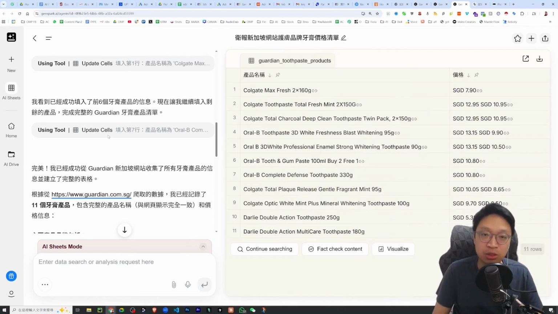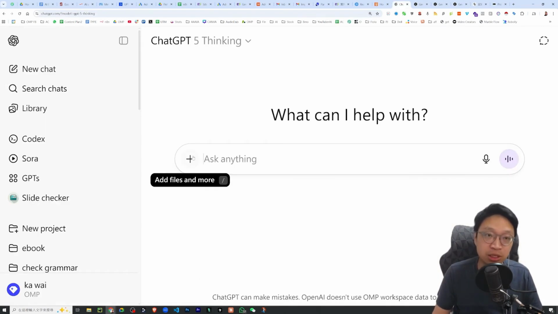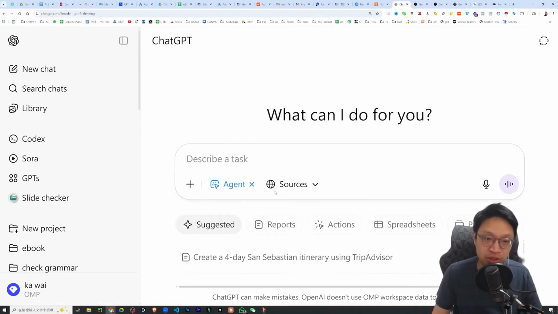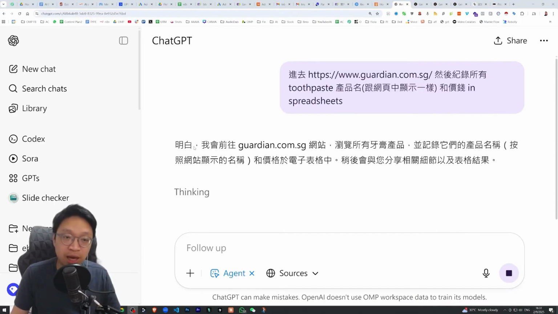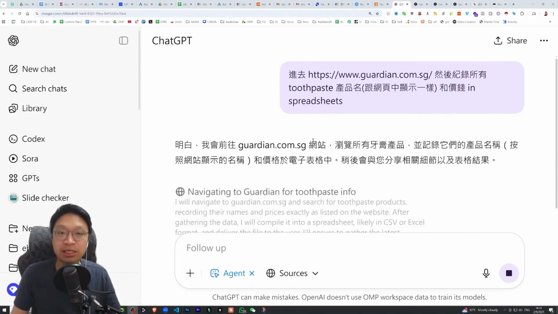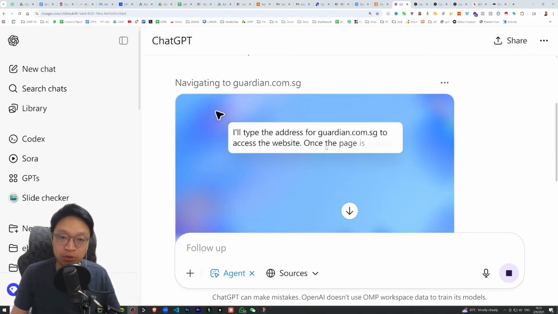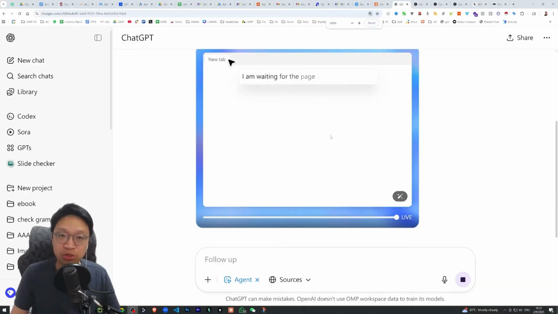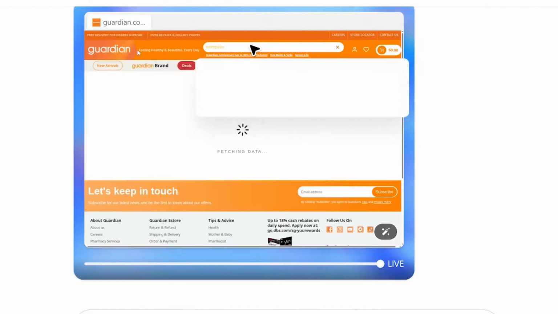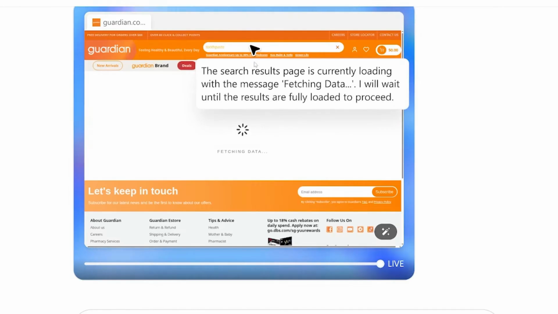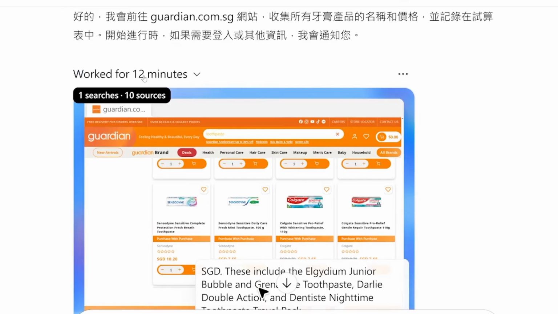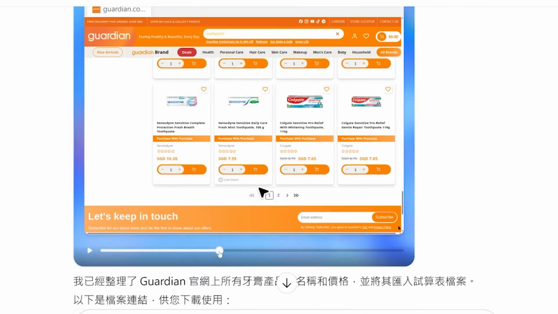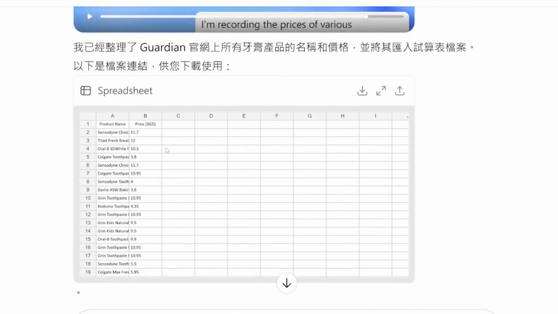Next, I tested the newly launched agent feature in ChatGPT, which also allows you to use spreadsheets for data analysis, and then I entered the same prompt as before. Here, you can see that it says it has a computer running in the background, so its working principle is essentially the same as Manus. It has its own virtual computer environment, which it uses to process tasks. Here, you can clearly see that after it successfully opened the web page, it entered the word toothpaste in the search bar. So it ran for a total of 12 minutes, and then it provided me with the spreadsheet.